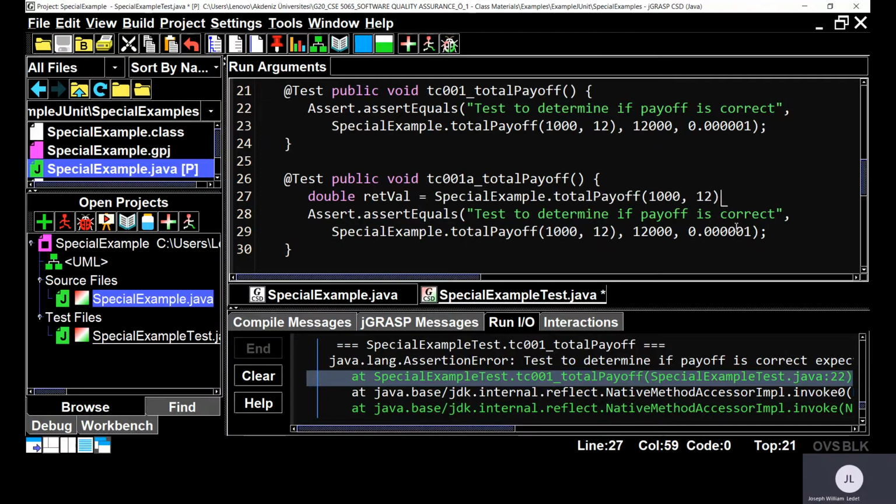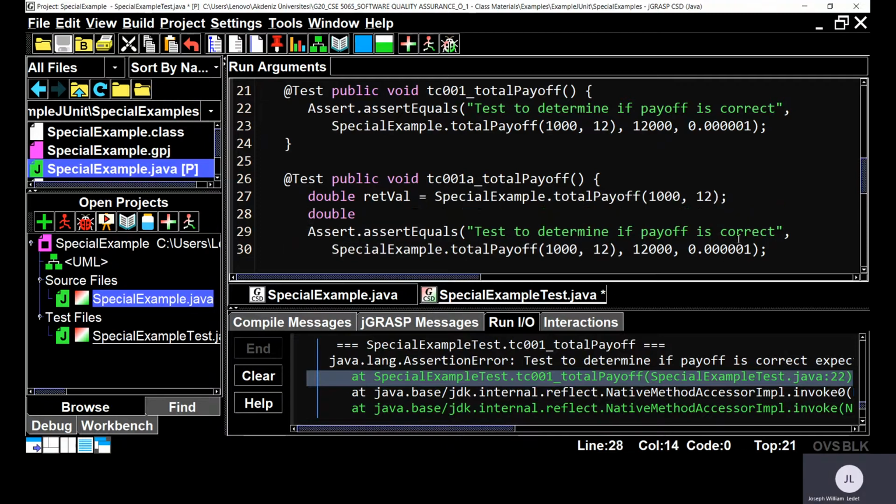Okay. And then we could say double epsilon, which is like the delta, which is basically the amount of error that we will accept. So we give it that value. And what we then say is we take the return value, whatever it is, we subtract whatever value it is that we expect to get.